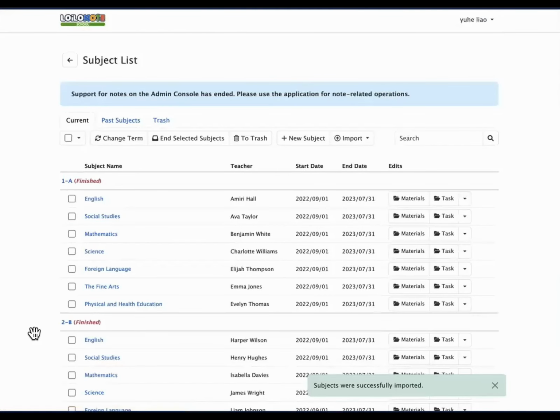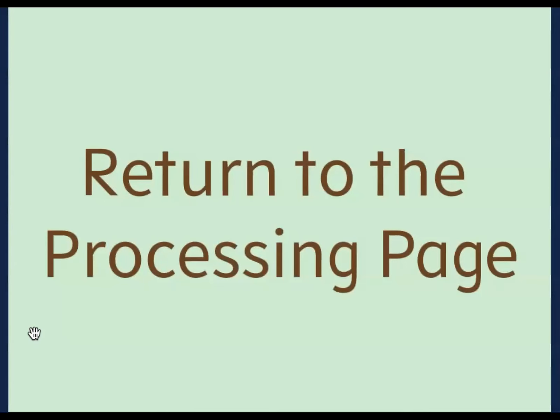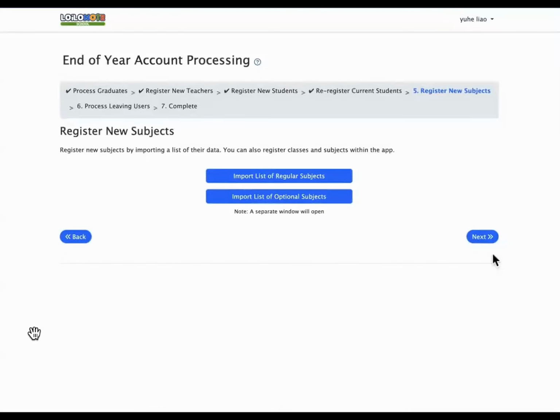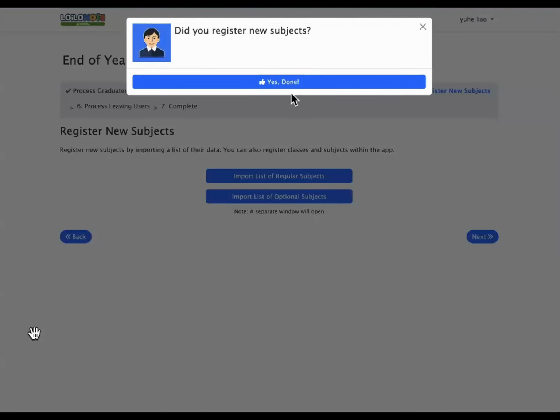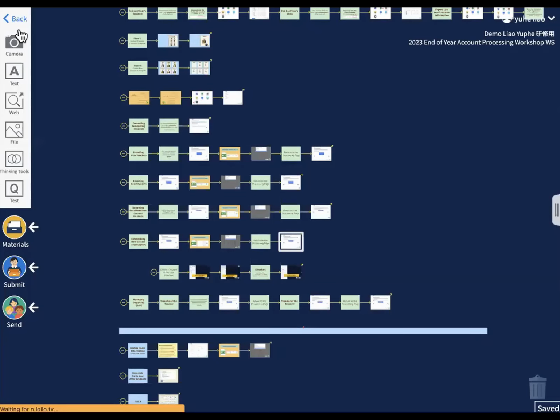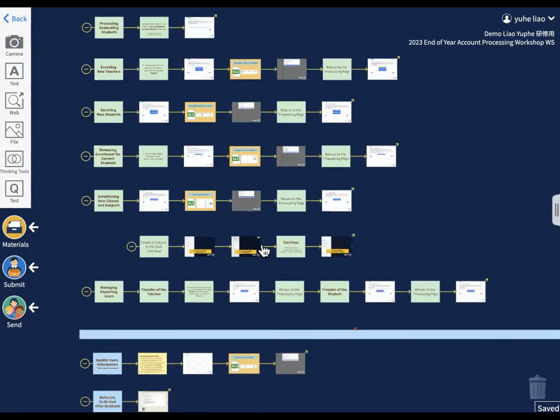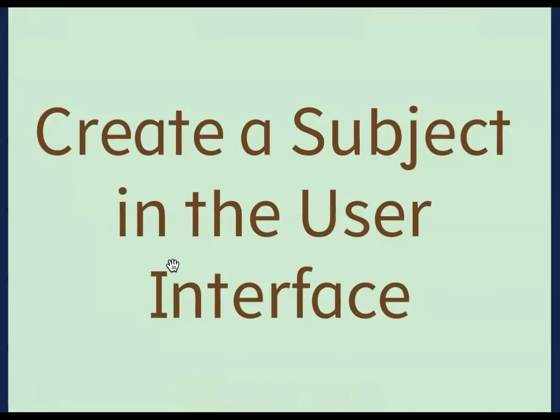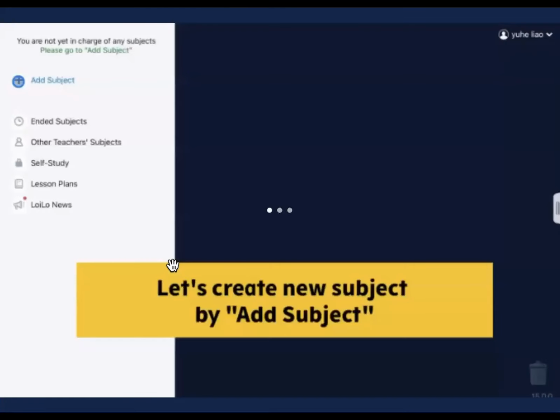The subjects were successfully imported. And then return to the processing page and click on Next. Click on Yes, Done. Then you will jump to the 6th step, Process Leaving Users. But before we do so, we will explain how to create a subject in the user interface, which is in the blue LoiLoNote interface.